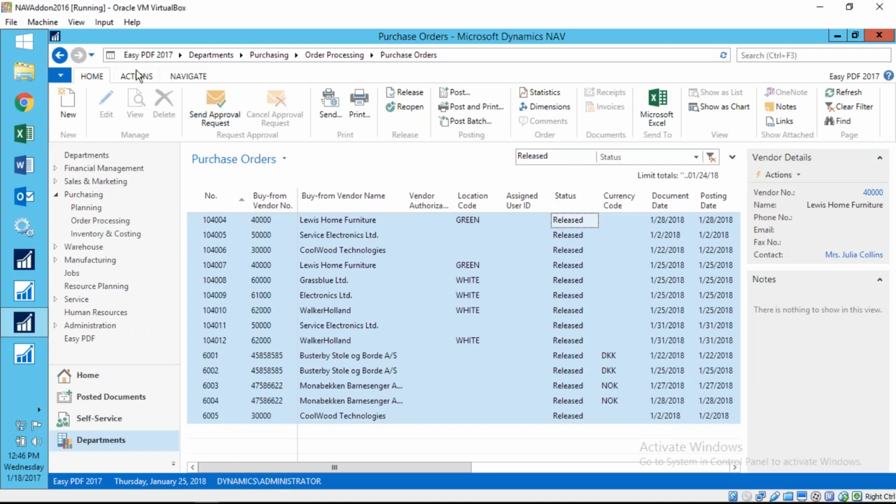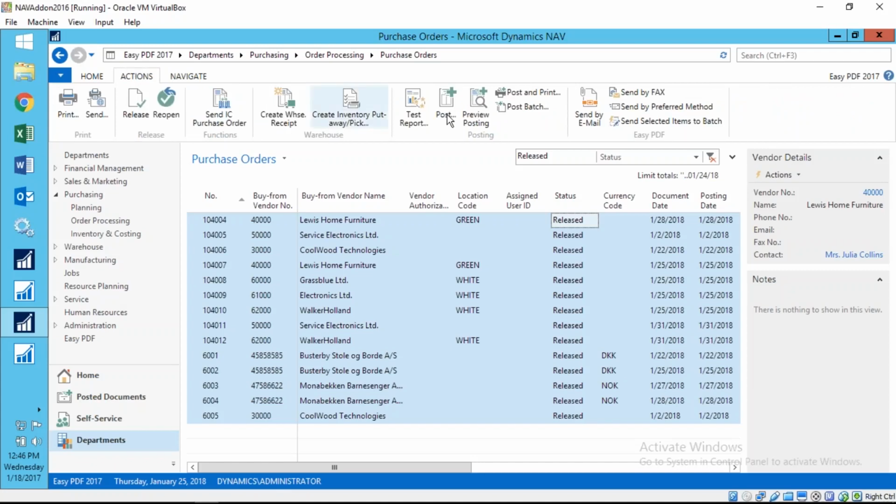If you just want to send them out to one particular vendor, that's fine. If you want to send all released documents, that's fine. You can filter based on any value you want, and then just as we did in the vendor ledger entry, in the customer ledger entry table, you can send a batch of POs that need to go out.